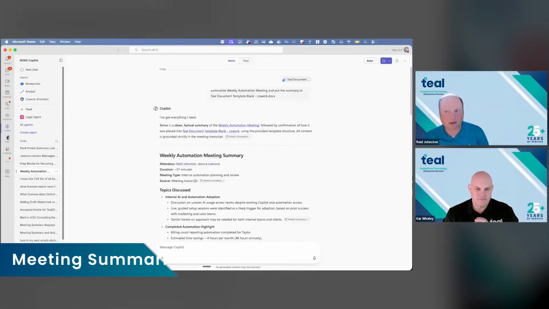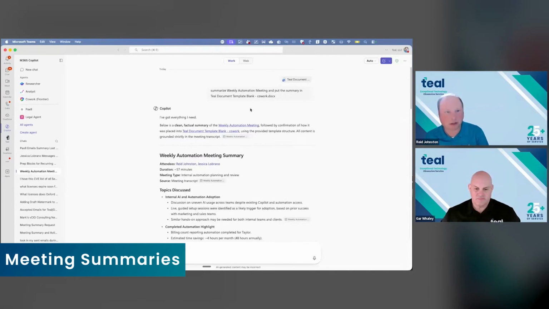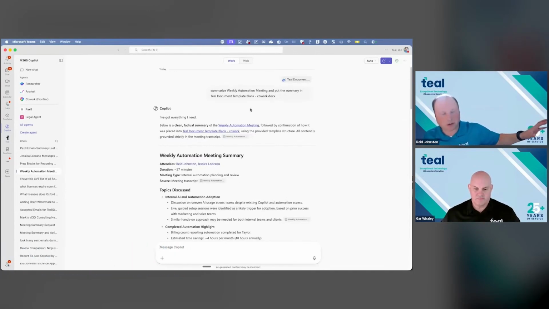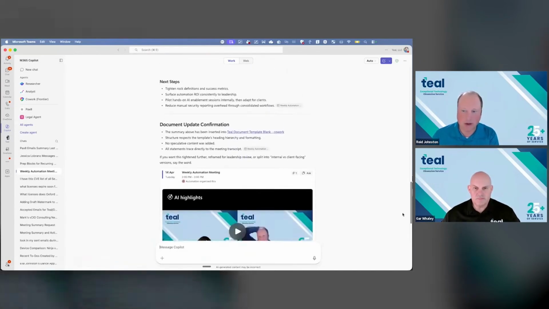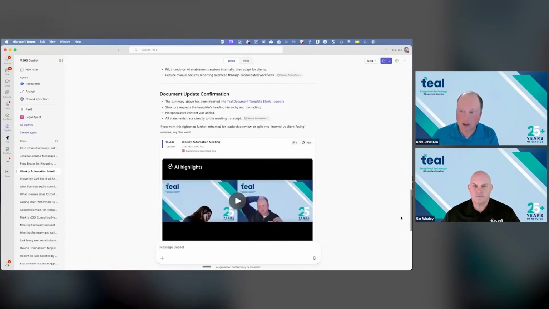So this is something that I do a lot, where I'll have a meeting and I need to generate a summary. We've talked about a variety of different ways to do that. I type in a prompt to summarize a meeting. So here's a meeting that I had, a weekly automation meeting, and I can scroll through it. There's a bunch of great content in there. And I said, okay, at the end, update this document. That was my prompt.